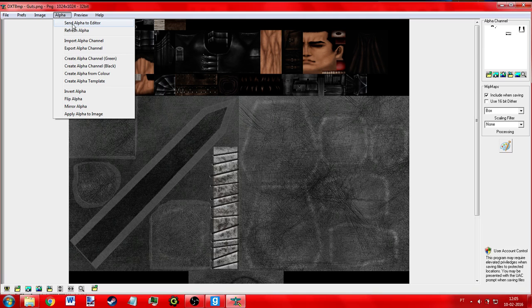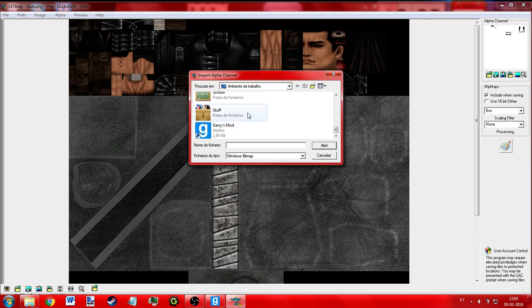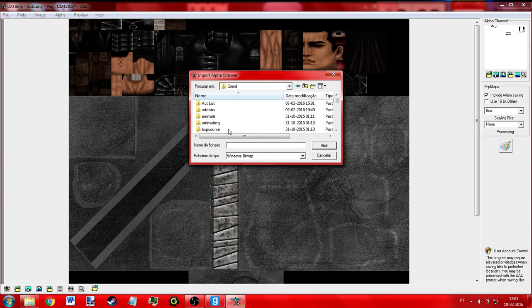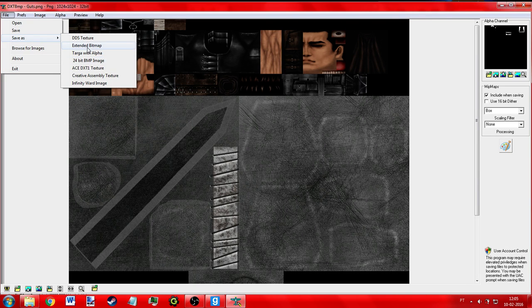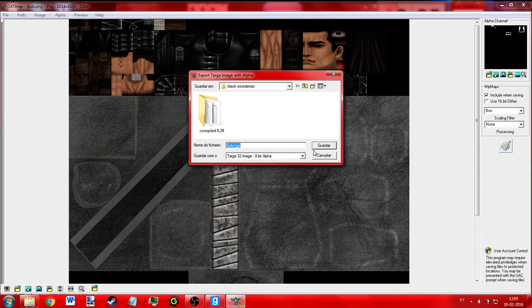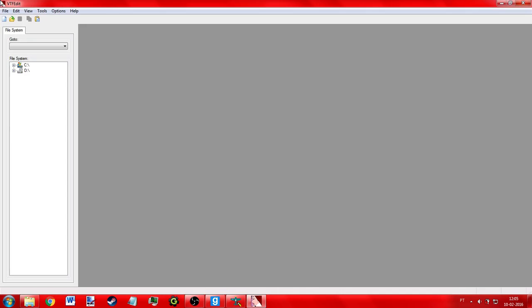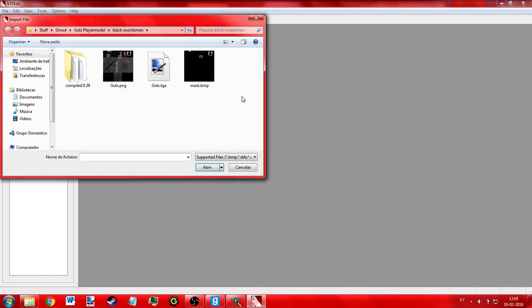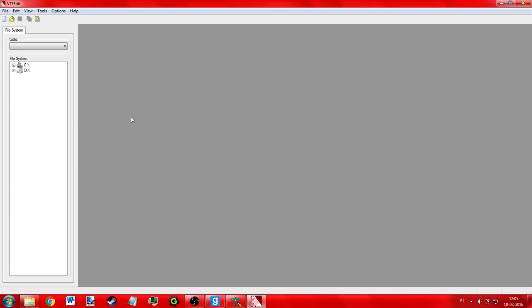Now we go to import alpha channel. Okay. And you want to find your folder. So gmod. In this case, it would be guts player model. Guts player model. Black swordsman. Here it is. And you want to save as targa with alpha. So save. And now when we load it into VTF Edit, it should work. So guts.tga. Let it load.